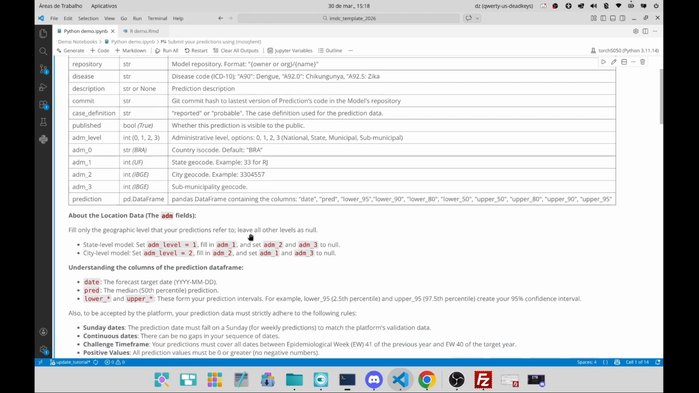Good. Your prediction using Mosqlient is a pandas data frame that must have the following columns. Date, which is the date being predicted. Pred, which is the median of your prediction estimates. And it must have the lower and upper intervals of 95, 90, 80, and 50%. For example, for the 95% interval, we assume lower 95 is the 2.5th percentile and upper 95 is the 97.5th percentile.